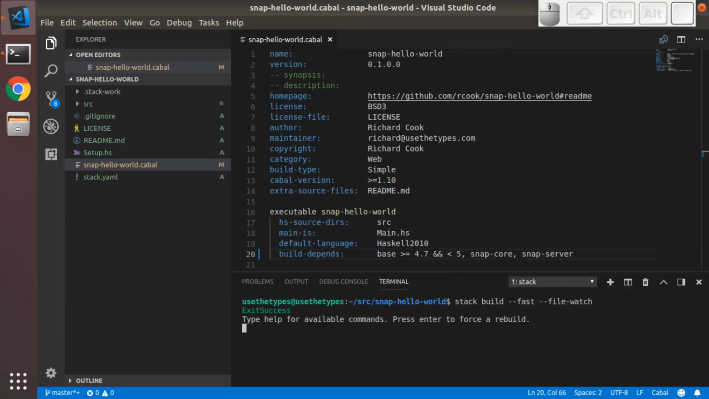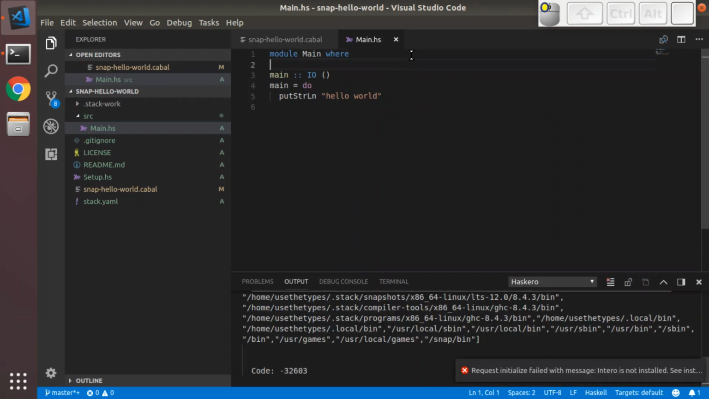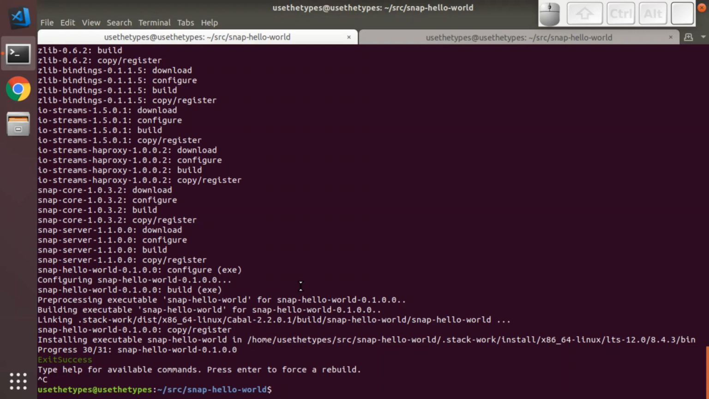So now we have a simple stack app. Doesn't really do much apart from say hello world. Let's see if we can get it to write hello world to a browser. Let's open up our source file, currently just putStrLn "hello world". Oh, here we go. This intero is not installed. Let's fix that since we're here so we can get some context sensitive help. So let's close VS Code down, go back here, we do stack build intero.